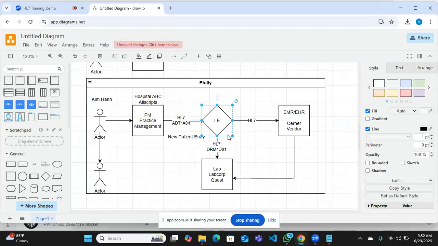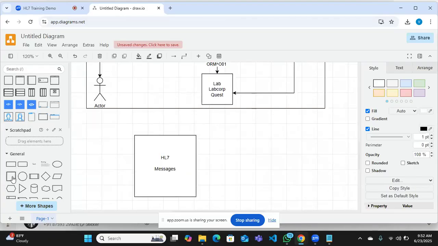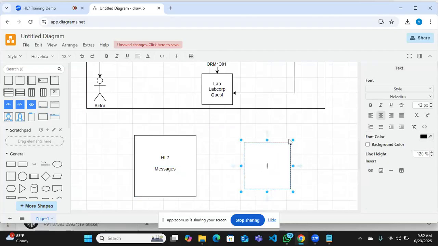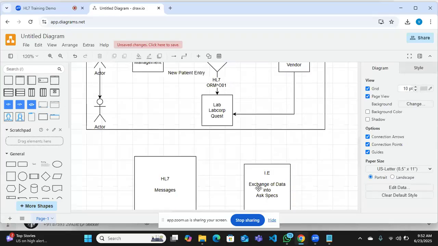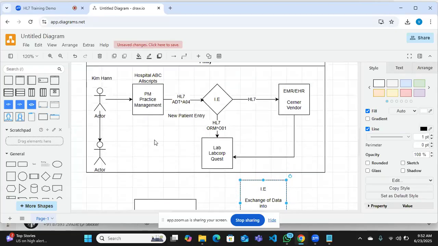Now, I mentioned the word IE here, right? This IE is nothing but interoperability engine or integration engine. Whatever you call it, the meaning is the same. It basically does the actual exchange of data into specs. Specs is nothing but specification. So when you are converting your data from Allscripts using the integration engine to Cerner, in order to get the same data populated into their EMR.